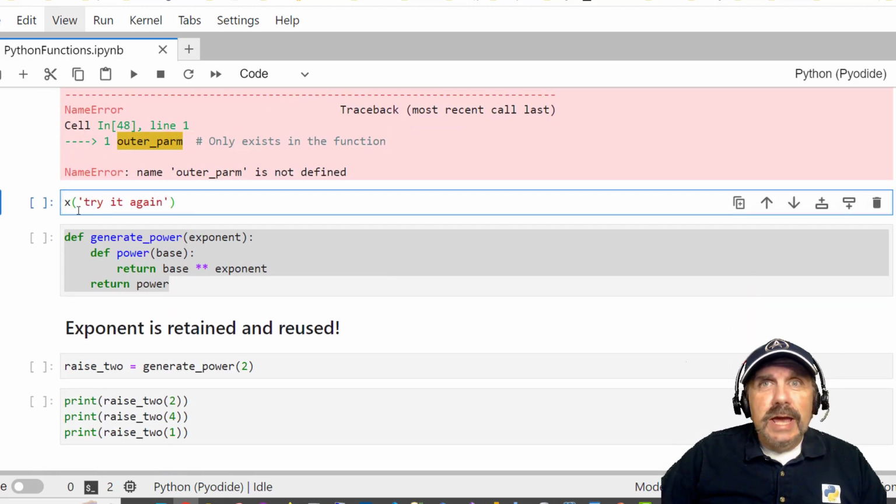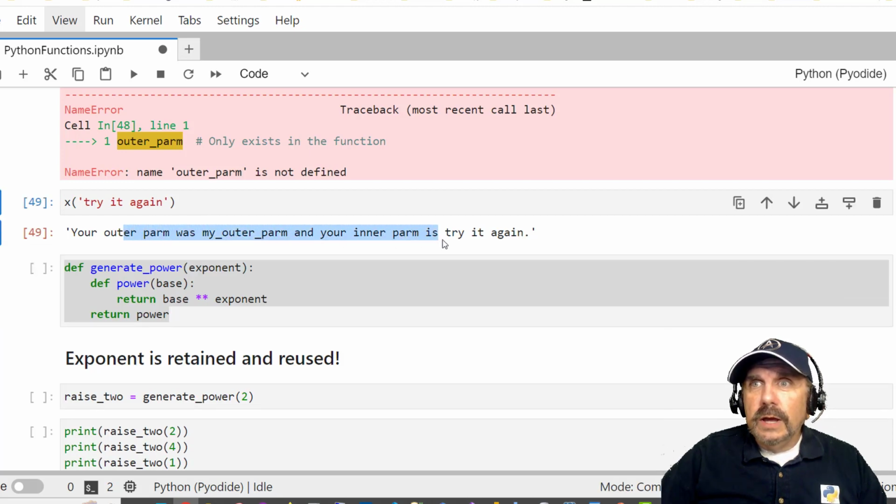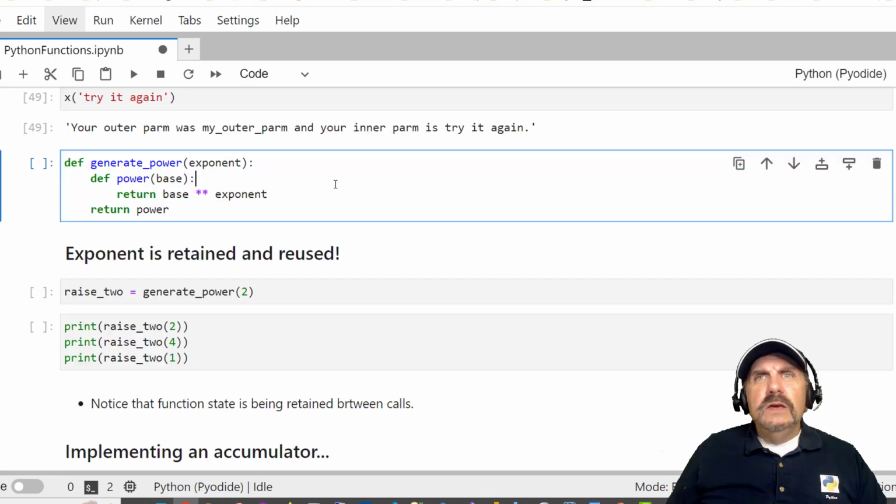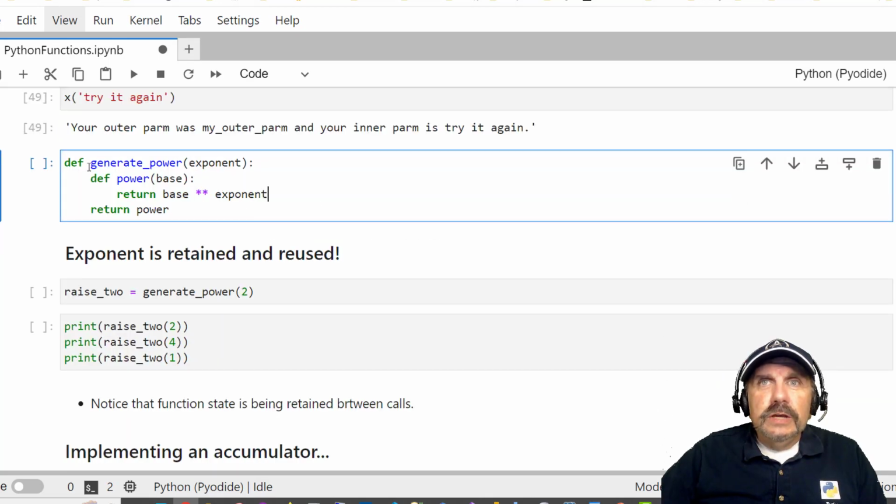So let's try it again. In theory, we should be able to pass in a new parameter to the inner function, but the outer parameter is already set. So here we go, and there it is. And we can see that my outer param is right here, and we were able to replace the inner param. Let's try another example. This example, we're going to say generate power, and we'll pass in the exponent to be used.